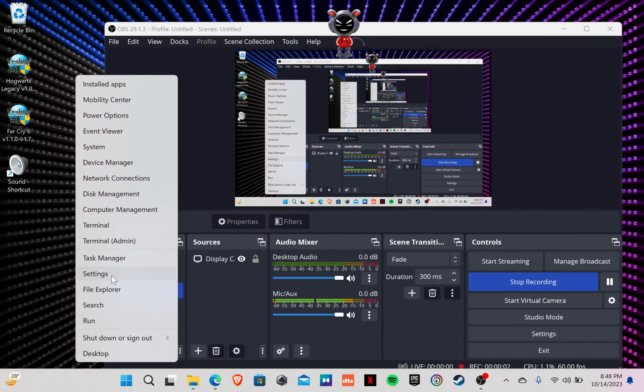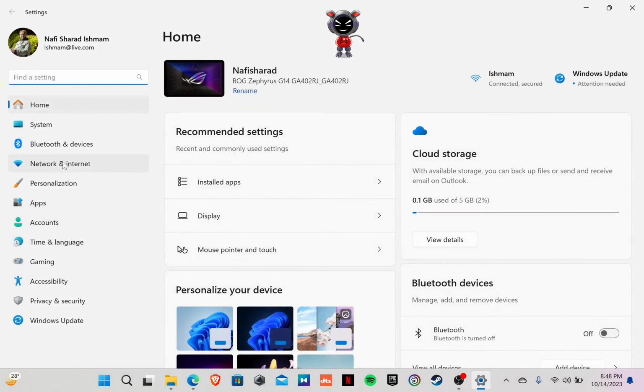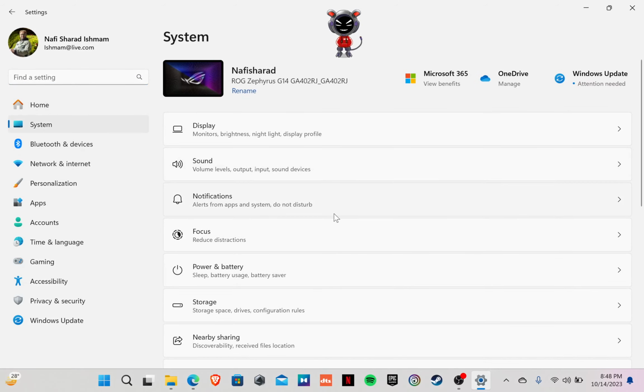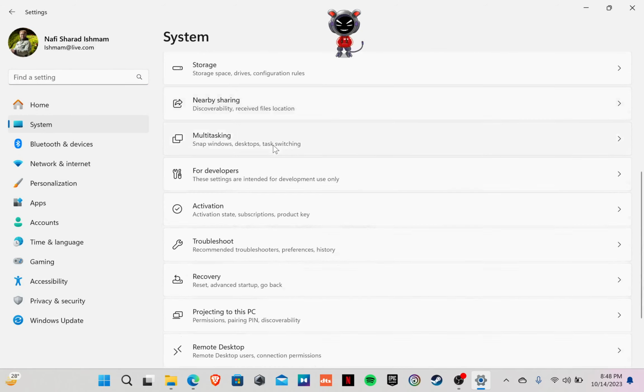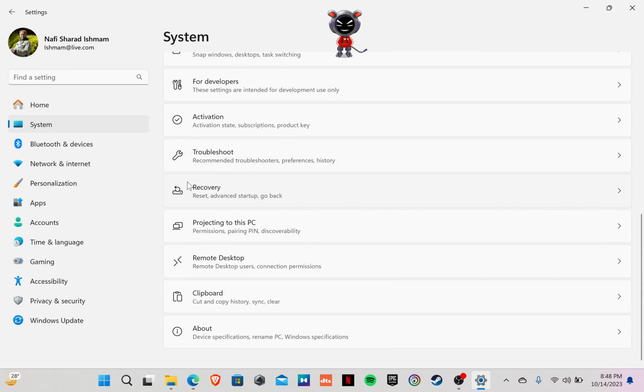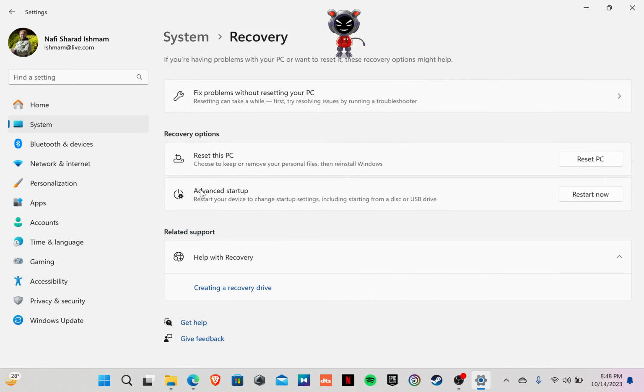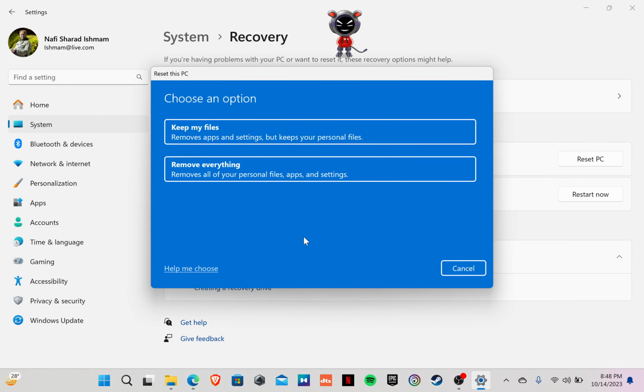First, we will go to settings, then system. Then we will scroll down a little bit and see this option, recovery. Here is the option, reset this PC. You have to click on reset PC first, and then you have the choice.